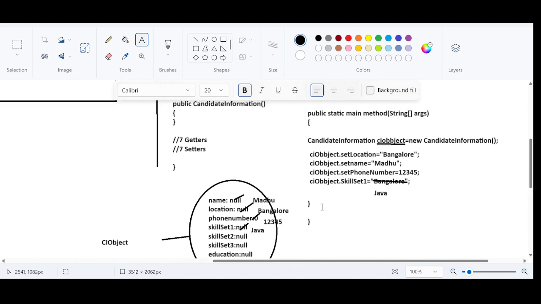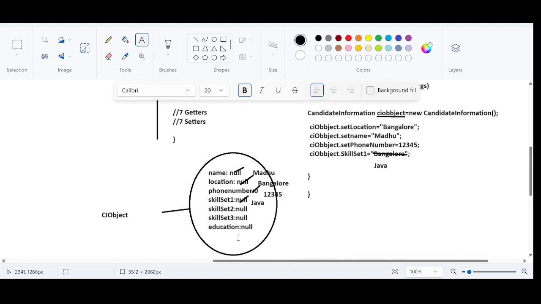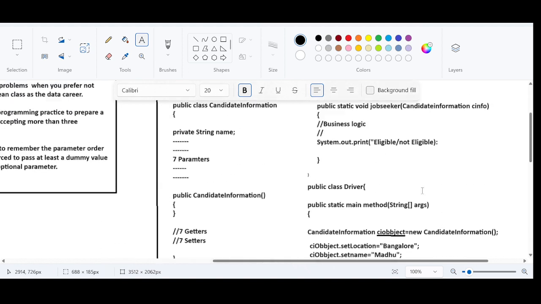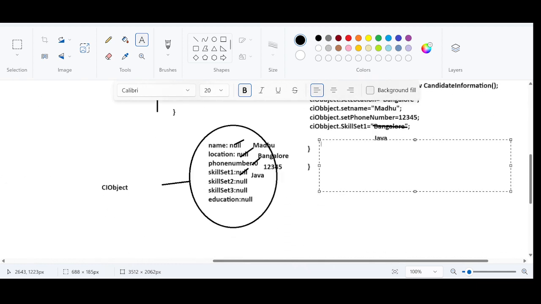So now these are the data that is available in this object, right? We want to call that method. What is the method here? Job seeker method. This job seeker method is placed inside where? Company. So create a class object for the company. Company com equal to new Company.